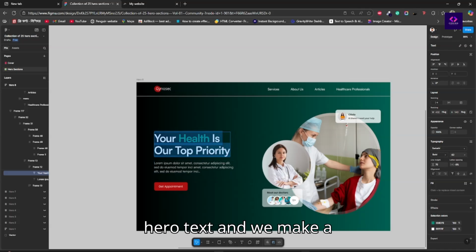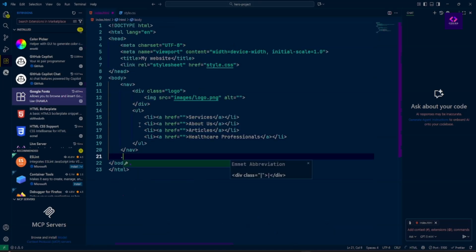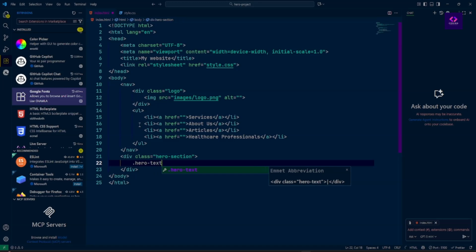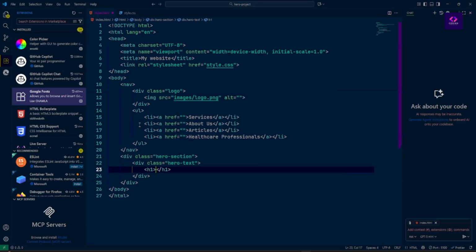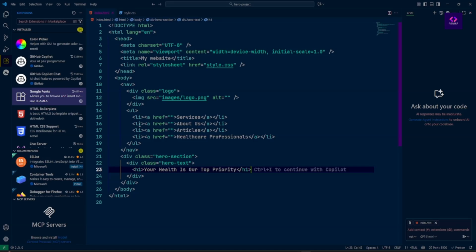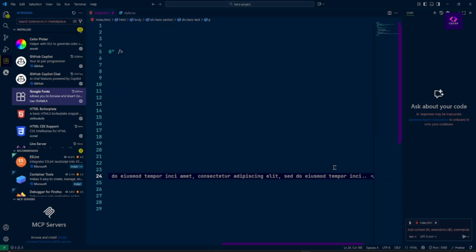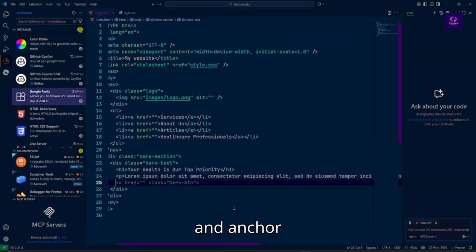Then we go to the hero text and we make a section hero. In the section, we make a hero text container with an h1, paragraph text, and an anchor: Get apartment.